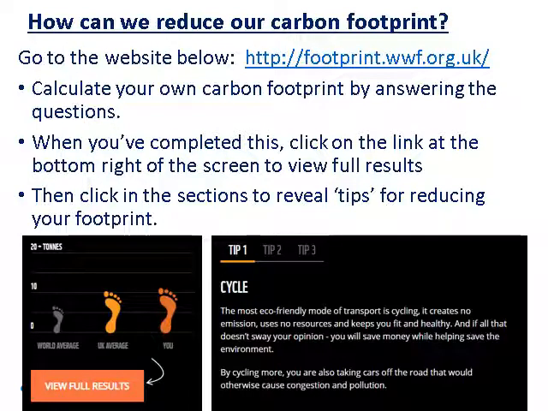So, next task is making this a bit more relevant to you. There's a website link, and what I'd like you to do is go onto the website, and it allows you to calculate your own carbon footprint by answering the questions. Obviously, at the minute, with everything that's going on, your carbon footprint probably is actually a lot lower than what it normally would be, because you're probably travelling significantly less. So you can perhaps do your carbon footprint now compared to what it would have been a couple of months ago, and you can see the impact of small changes like not driving somewhere every day, for example.